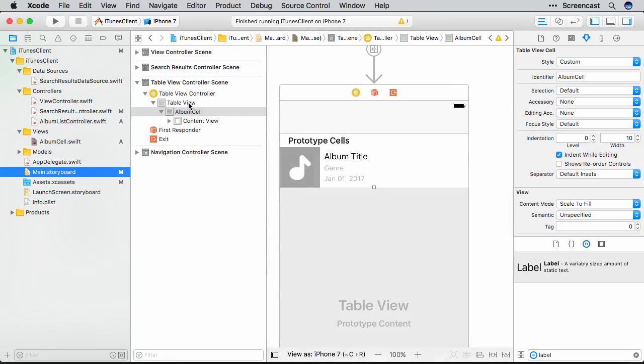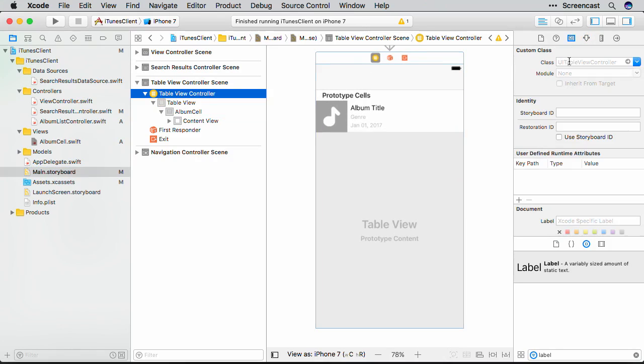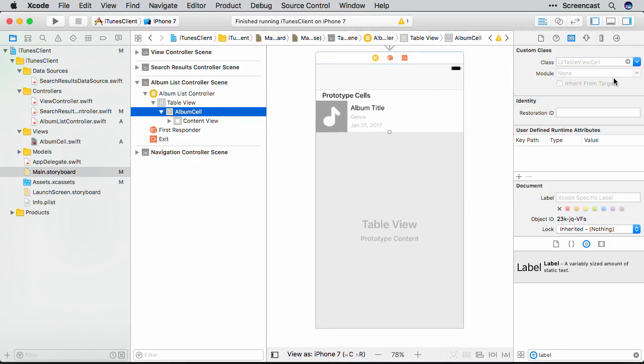Now all that's left to do is go back to the storyboard. We can assign these new subclasses as underlying classes for the scenes. So TableViewController, Identity Inspector, this is now the AlbumListController, and the cell has an underlying class of AlbumCell. Perfect.